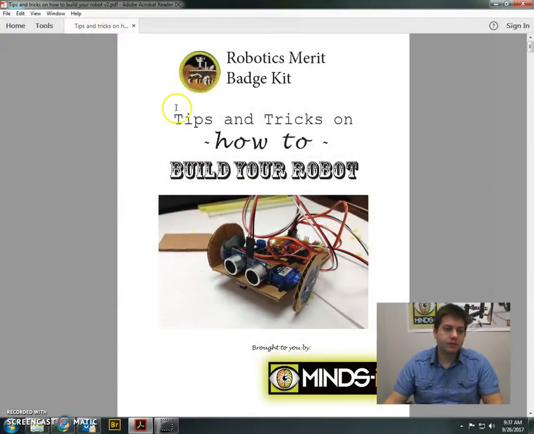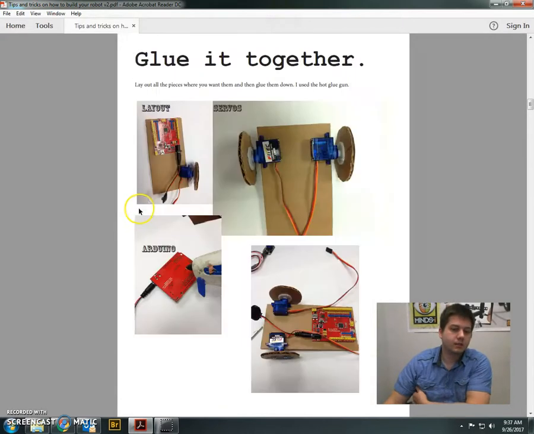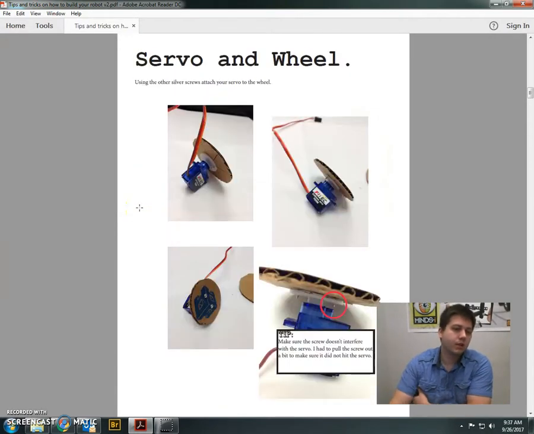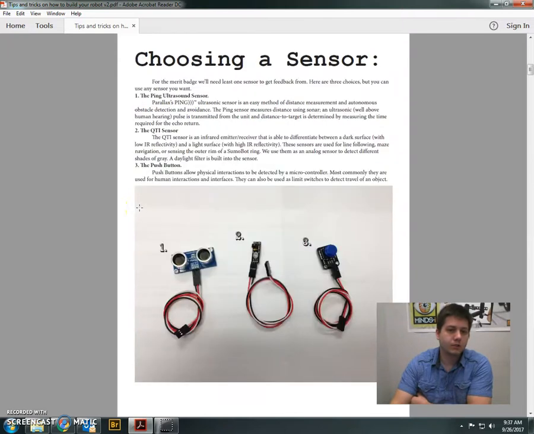All right, let's get started. If you have your manual, open up, and we'll take you through a few things on how to build your robot. First off, we're going to need to choose one sensor. In order to complete the Merit Badge, we have to have a sensor and include sensor feedback as well as programming. So here are a few options.